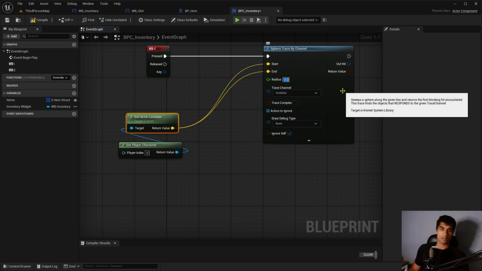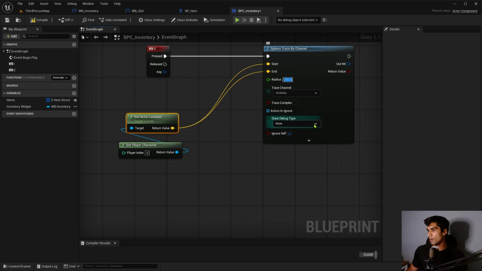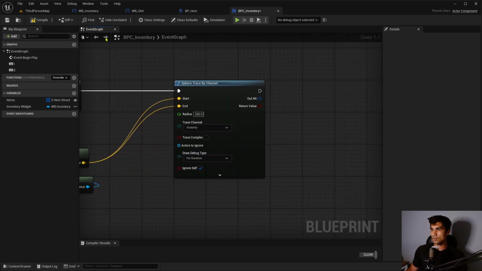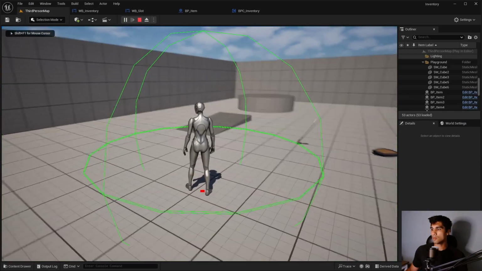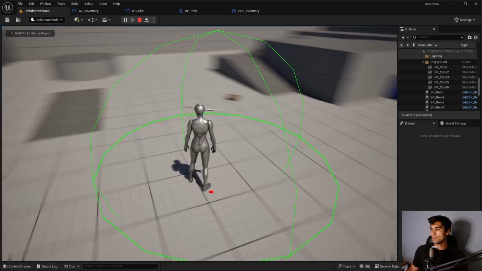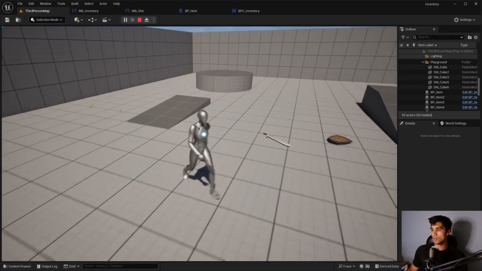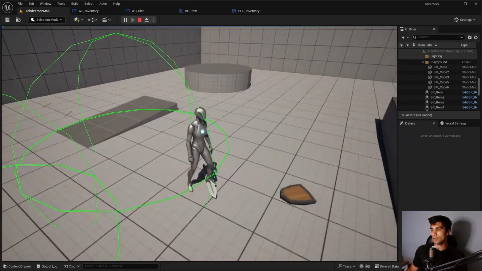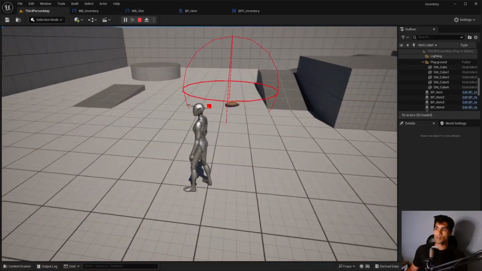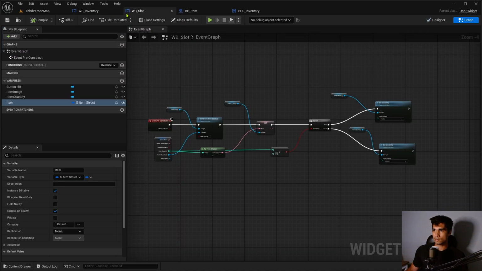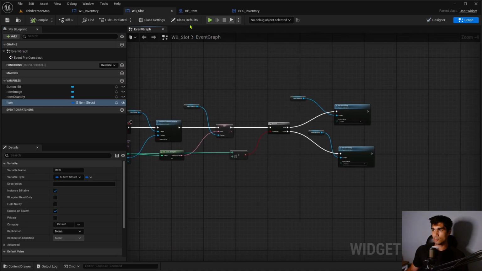And then the radius, I'm going to do like 200 or something. And then we're going to draw the debug for duration so we can actually see what it looks like. Let's see what that looks like anyway. It's kind of big. I could also lower down the sphere so it's not in the sky, but whatever.